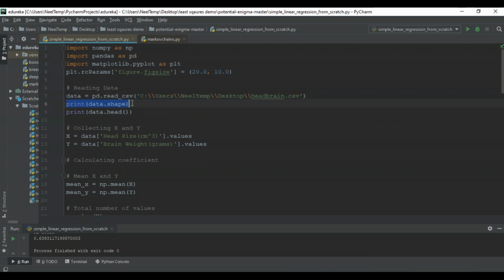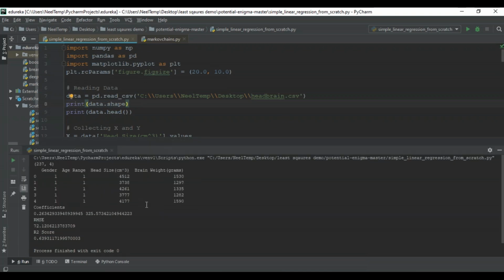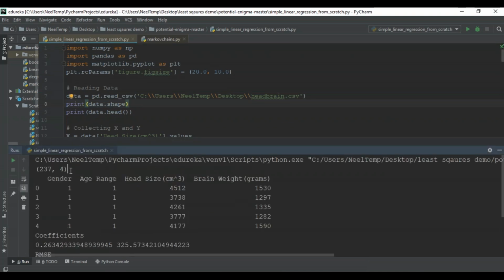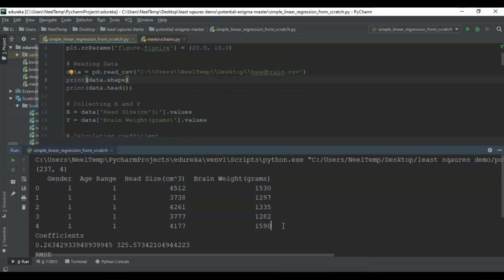And if you look at the data shape, let's look at the output here. Our output shows that we have around 237 rows, basically 237 observations or data points, and we have 4 variables. If we take a look at the first 5 observations in our data set, we see that we have the gender variable, age variable, the head size and the brain weight. The gender variable and the age range are already scaled in order to avoid any bias in your output.